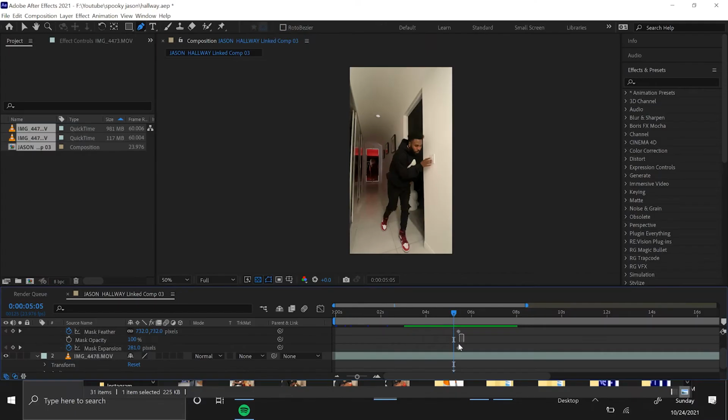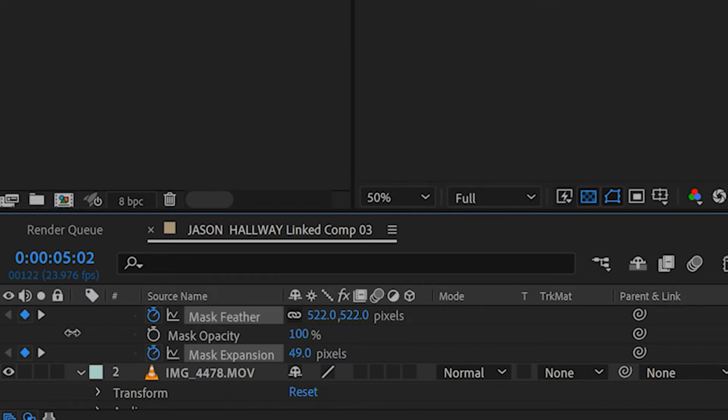So if I create a keyframe on those two, as the lights slowly go from on to off, I will bring the expansion in and the feather down. So as the lights turn off, the darkness at the end of the hallway gets darker. So now the edges of that mask are getting darker as the lights get darker. I maybe overcomplicated that, but it just blends it in a little nicely.